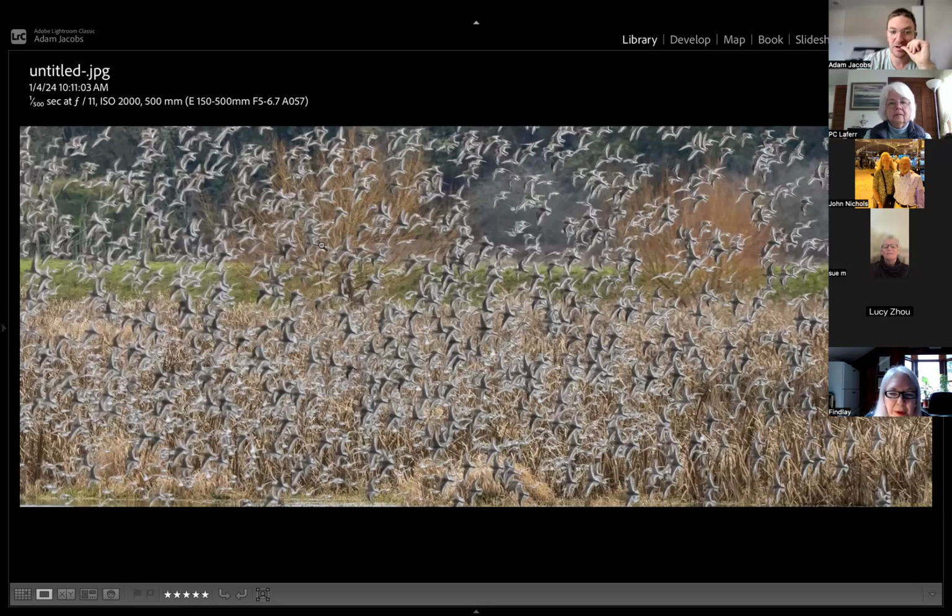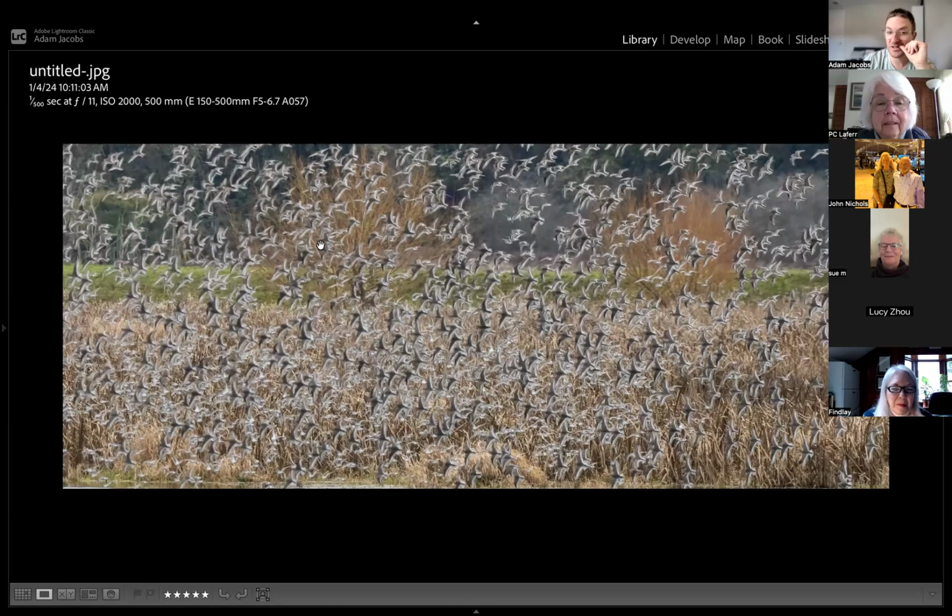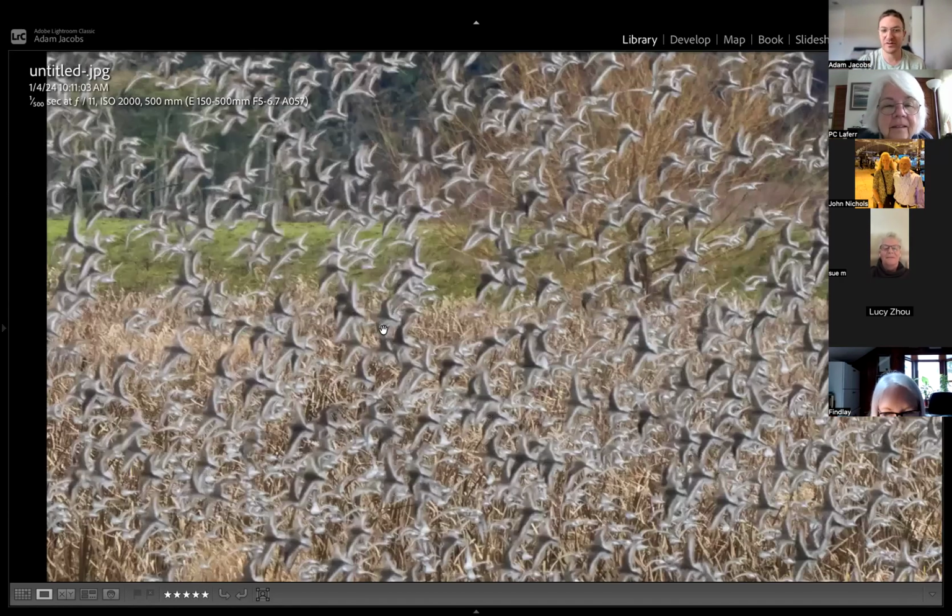Look at this one. Really impressive. I would love for the person who took this to go back and retake this with a faster shutter speed.